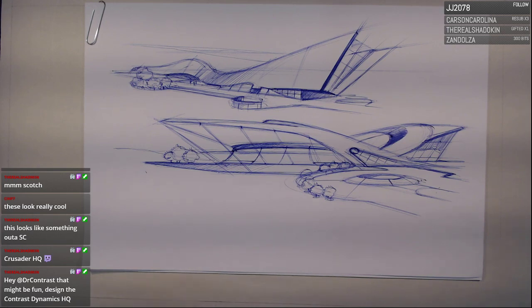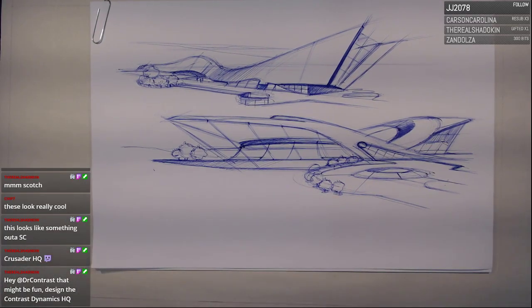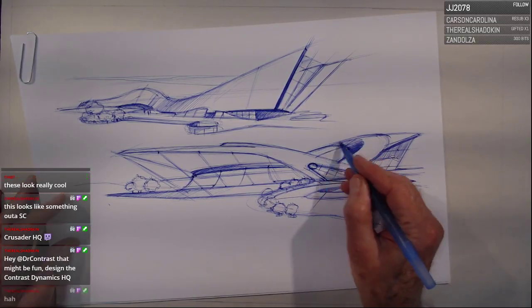Oh, we got a question here. Looks like something on it. Let's see. Crusader headquarters, Shadow. Hey, that might be fun. Design the contrast dynamics. Hey, that's it. Well, I think we just did it. This is our new headquarters, Shadow. Hopefully, if you like it, we'll call it ours. How's that? Well, we can do that.